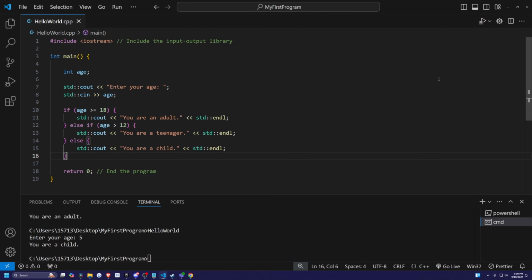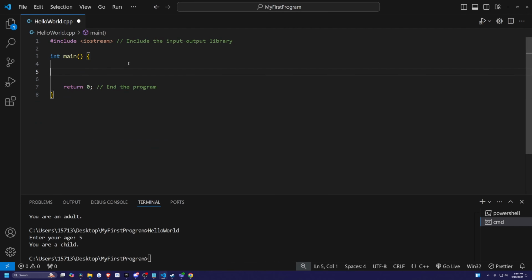So another way to handle multiple conditions is the switch statement. And this is useful when you want to compare the value of a variable against several specific cases. So I'm going to erase everything except for that return 0 inside my int main. And now let's do something like a day of the week example. So for example, I'm going to do int day = 3.